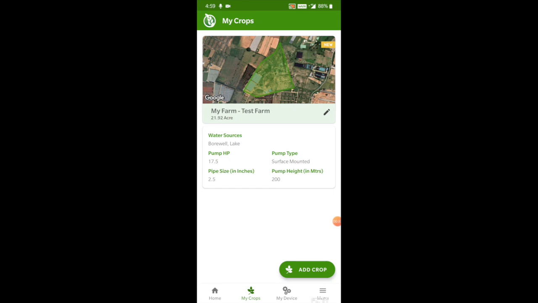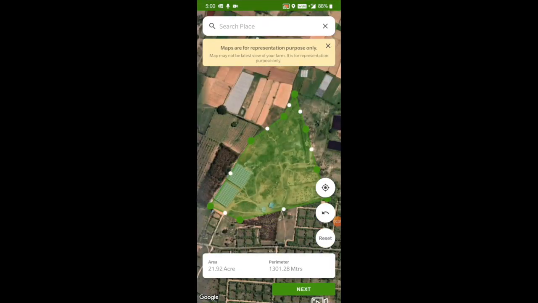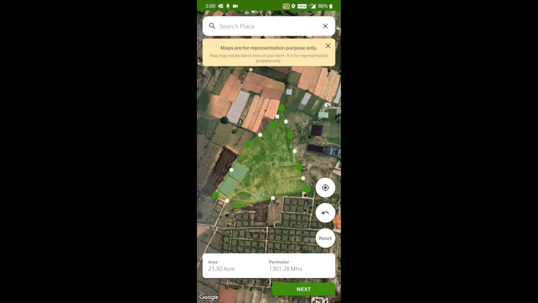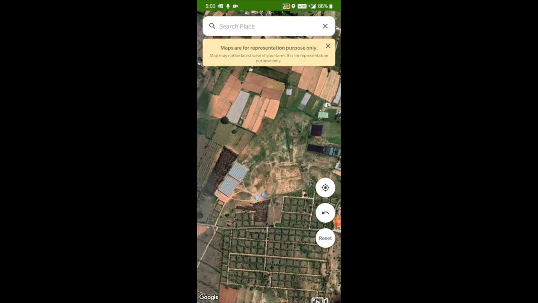So all you need to go ahead and do is you can see this edit button out here near my farm, which looks like a pencil. So I went ahead and selected that edit button. Now I'm taken to the farm here. I will just reset it and start from beginning.